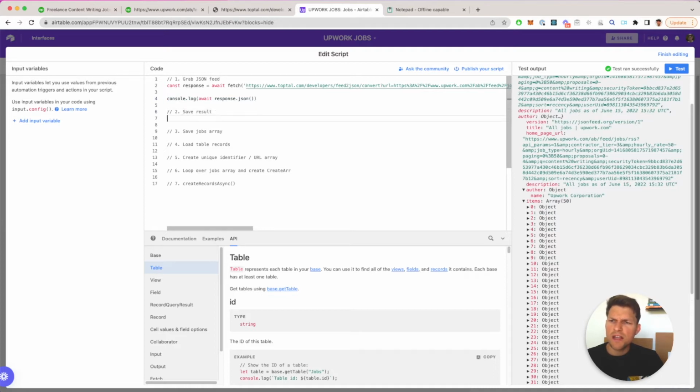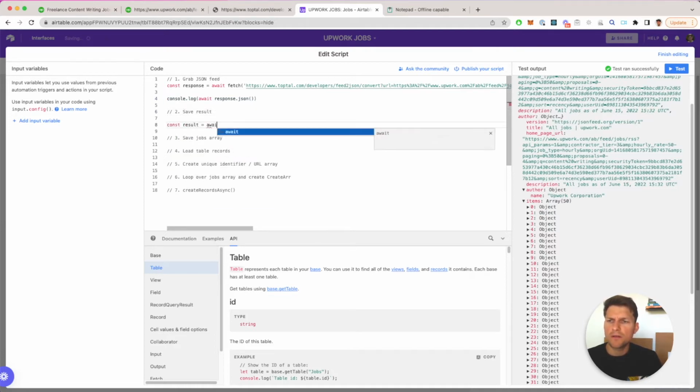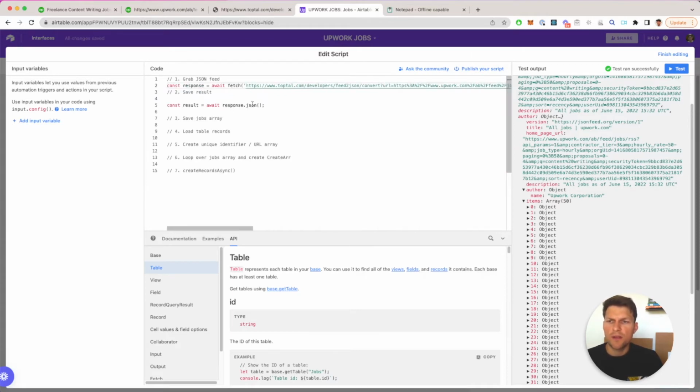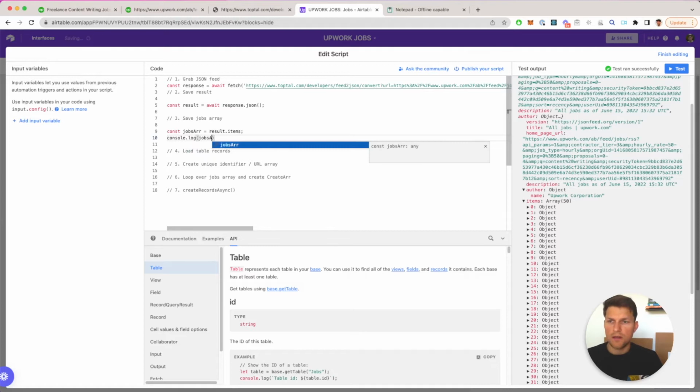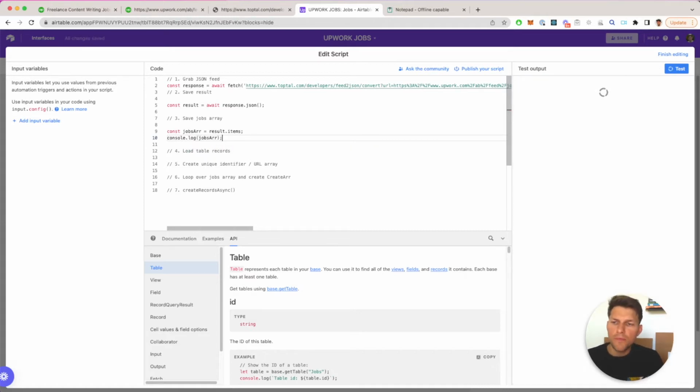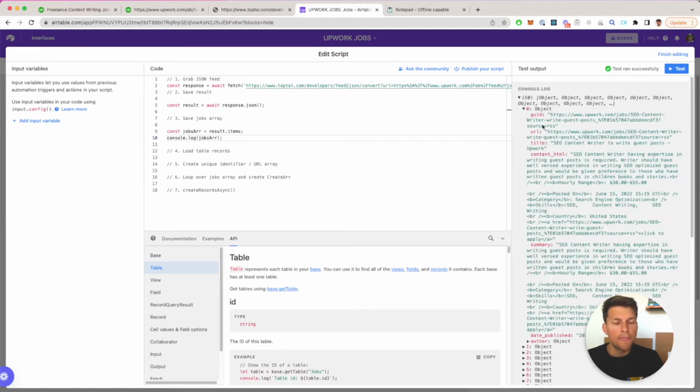Now I said second, save result. What I mean is, result equals await response.json. So instead of console logging this, I actually want to save it in something. Third is I want to save the jobs array. What do I mean by that? I mean this array of items. So I say const jobsArray is result.items. And let's console log this to make sure it actually looks good. We should get an array of 50 items. And we do. That's pretty good.